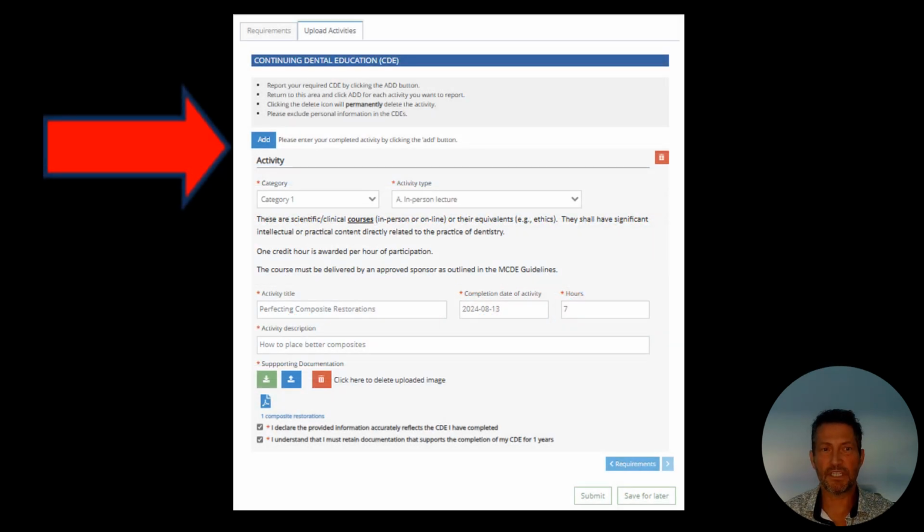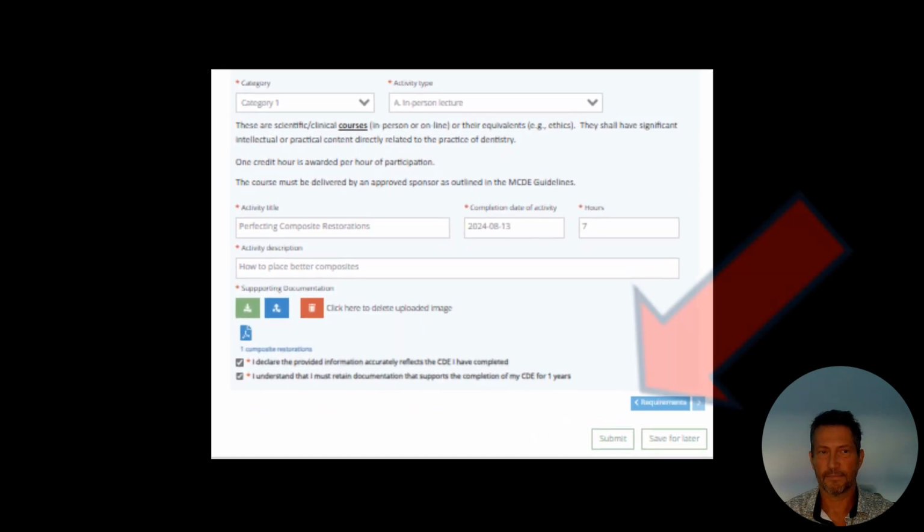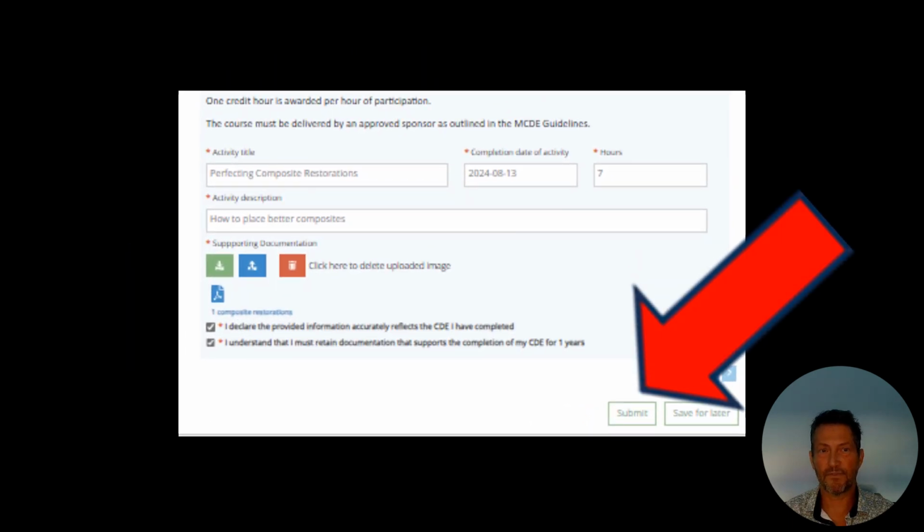To add more CDE activities, I can click the Add button close to the top of the Upload page. Then I go through the same steps of entering the details and uploading the document. It is very important to always go to the bottom of the page and click Submit when you have completed entering the information.